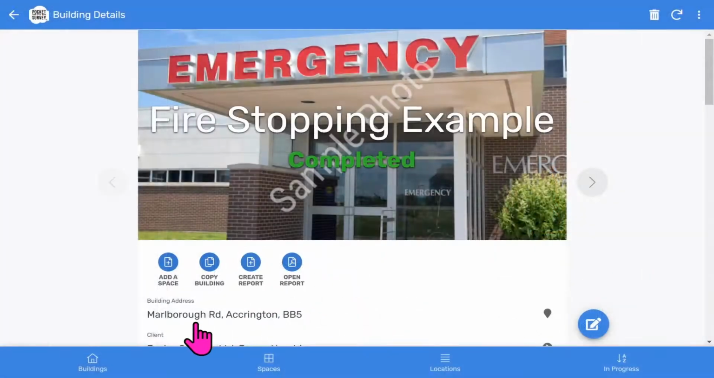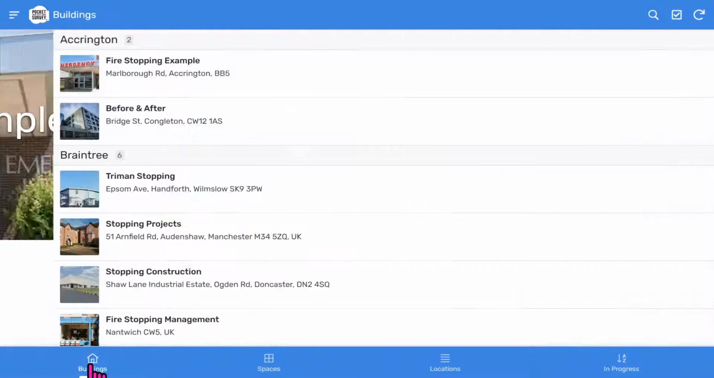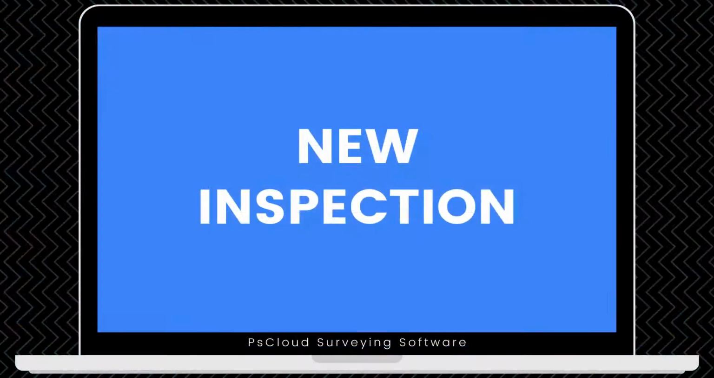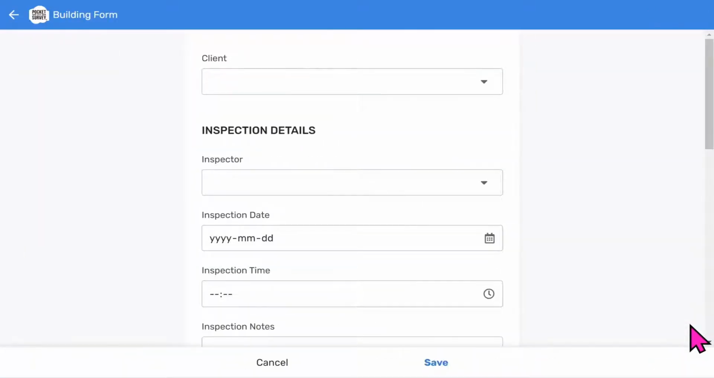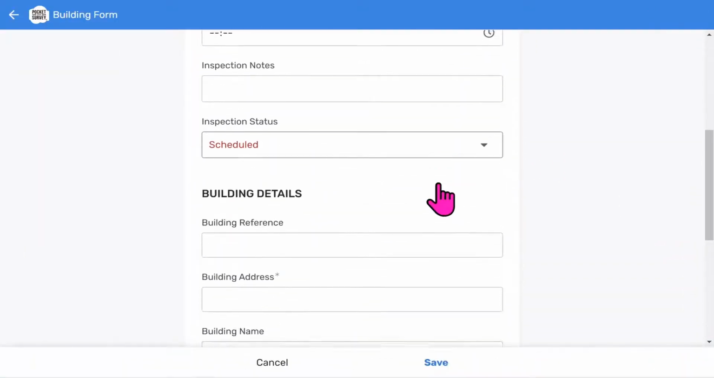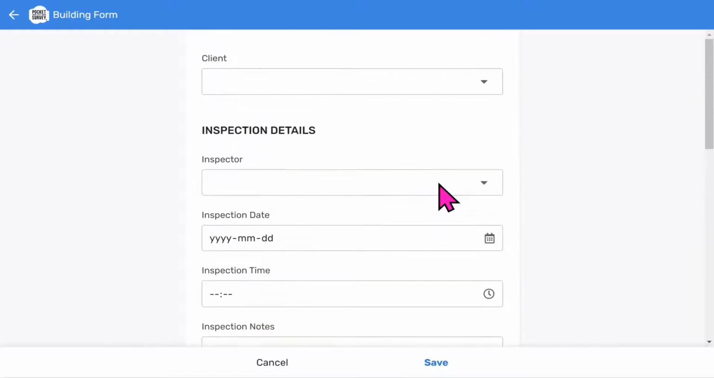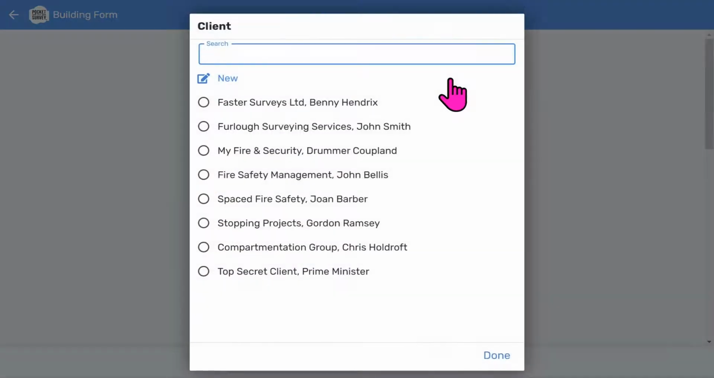We can return to the buildings list by tapping the buildings icon at the bottom left. So let's start a new Fire Spaces inspection to see how easy it is. Tap the Add button at the bottom right of the buildings list screen. You'll see a scrollable form with several fields to fill in. Most of these will be user configurable menus to speed up data entry.